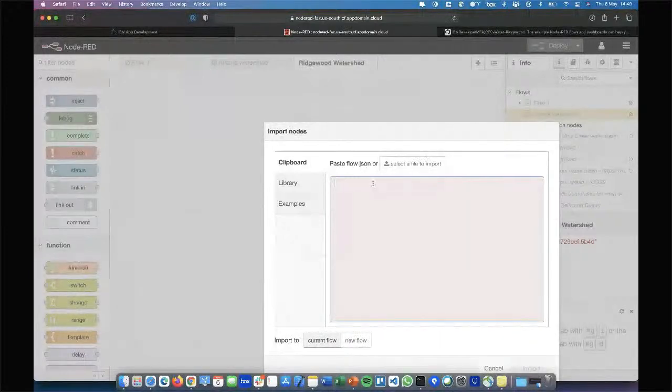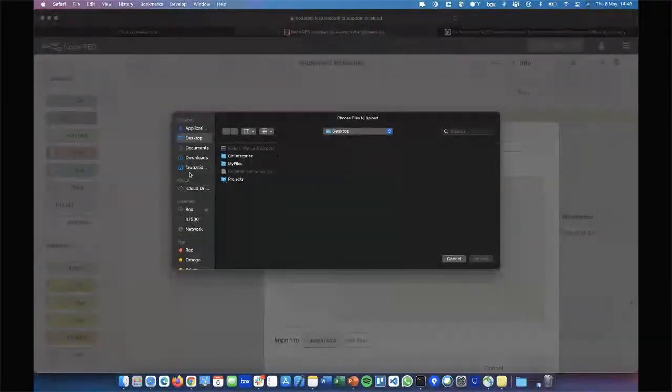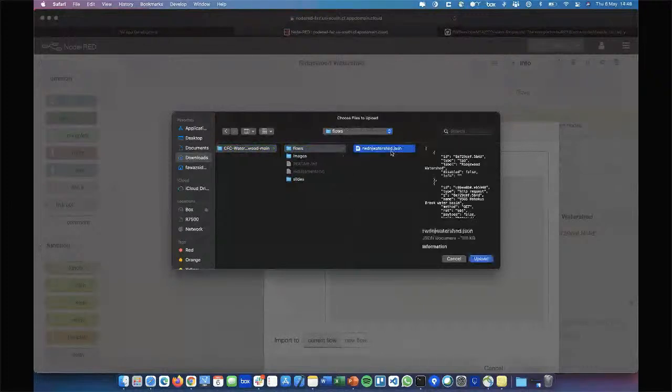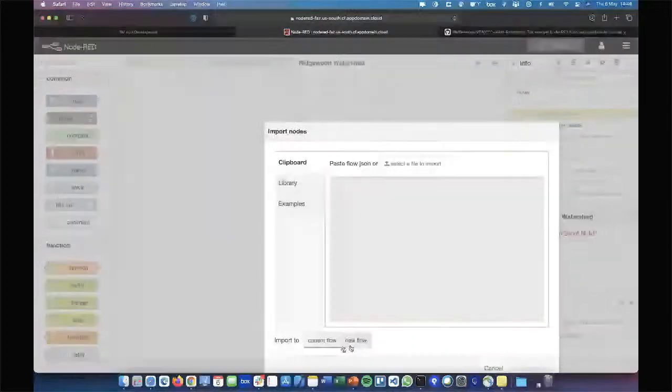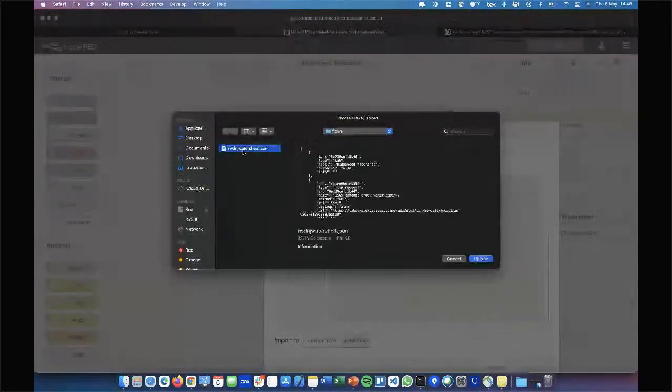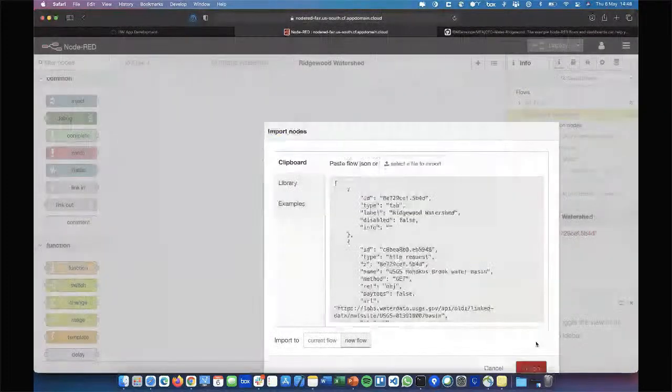But yeah, sure. So I can select the file which is in the flows folder already. So I will go here, and I will select the file. First of all, make sure you import it to a new flow, and you can select the JSON file, and you can click on import.